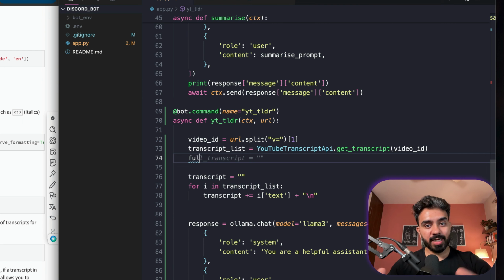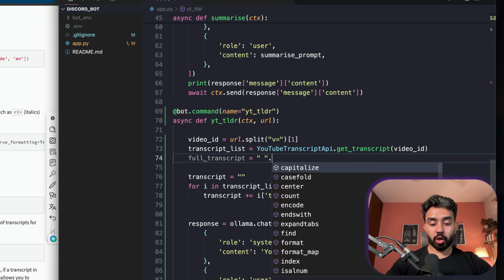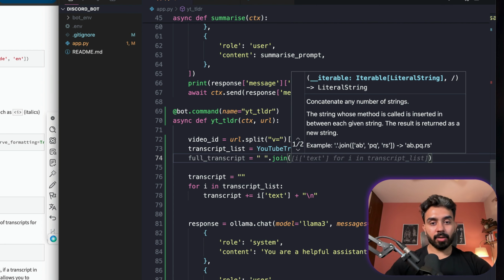Okay, I'll have to join. It is given to us in a list. So one thing that we'll have to do is generate this full transcript. So for that, what we'll do is add this dot join.